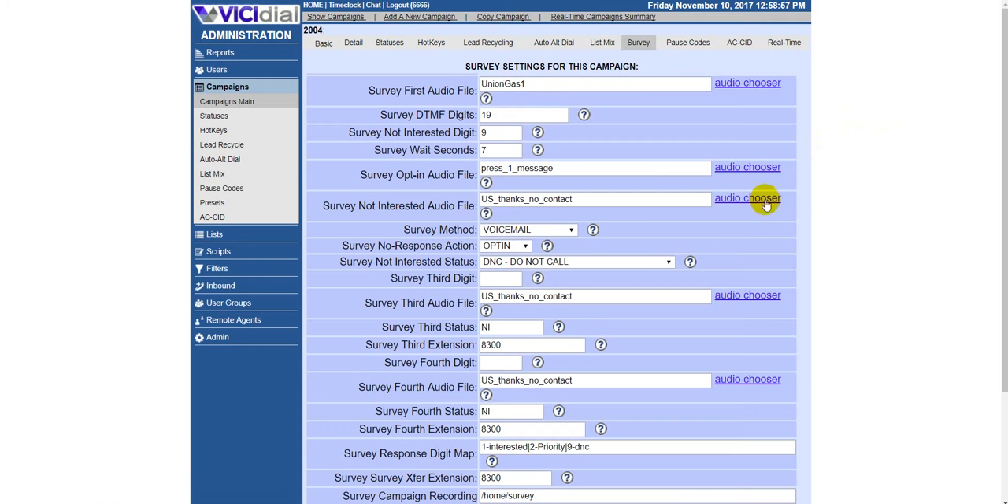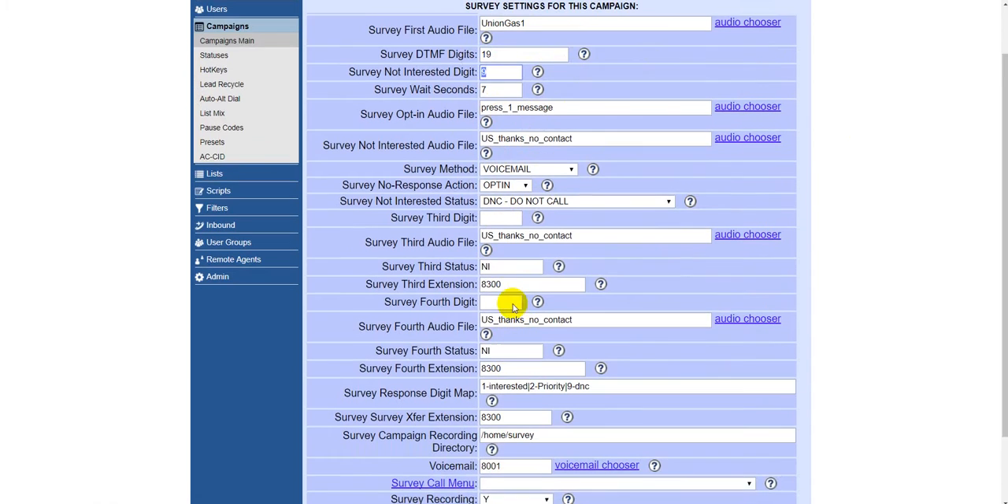Okay? These are the settings, so 1 and 9, which were in the original video. Those are the options that you're going to have. 9 will automatically go to a do not call and play a message saying that you're not going to call them, a do not call message. And press 1 currently will just play a message saying thank you for pressing 1, and that's it.